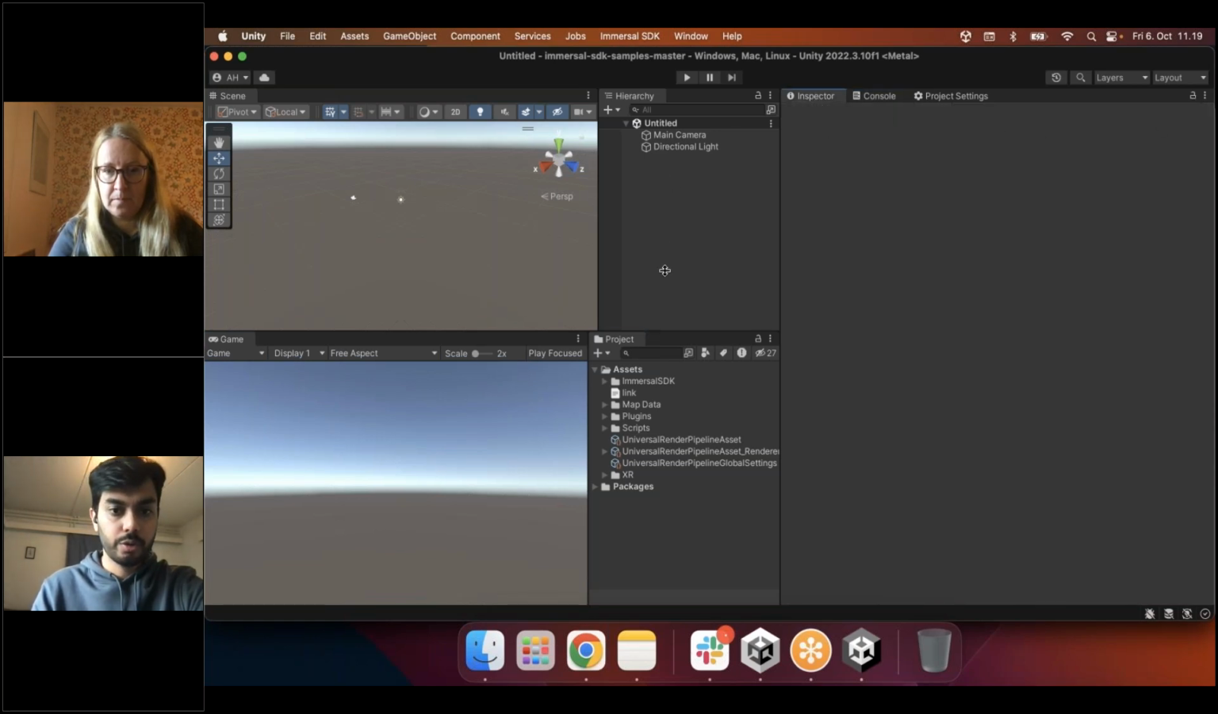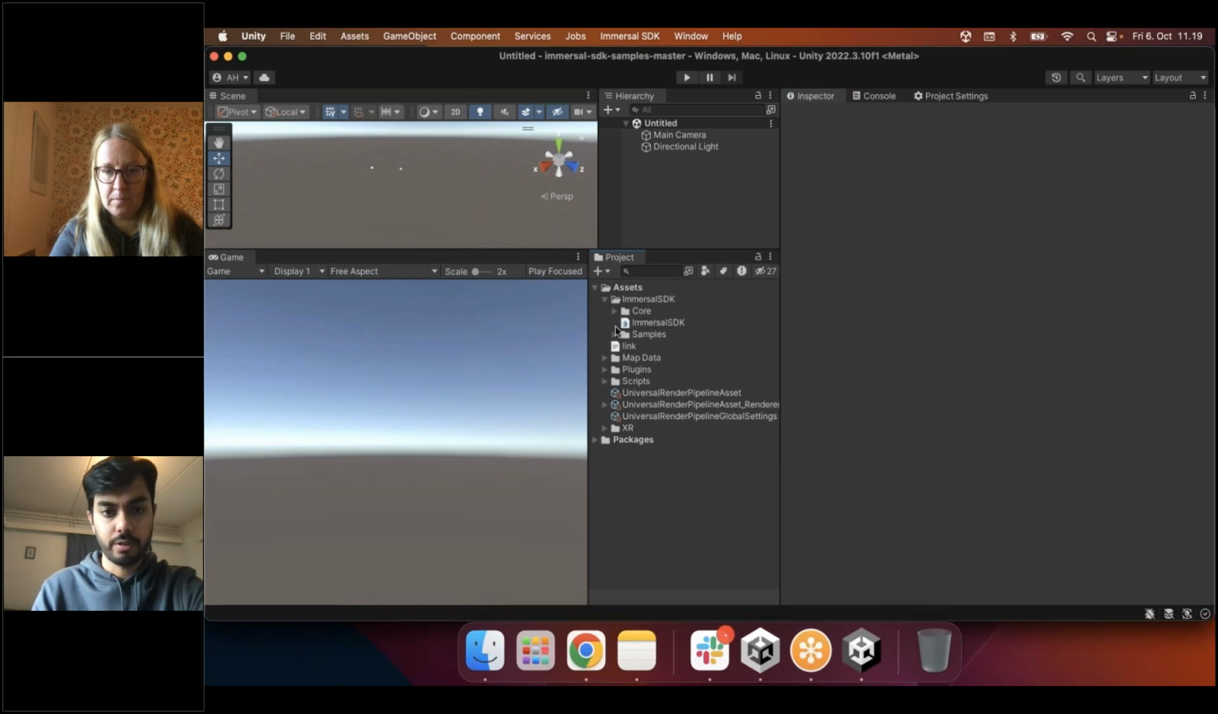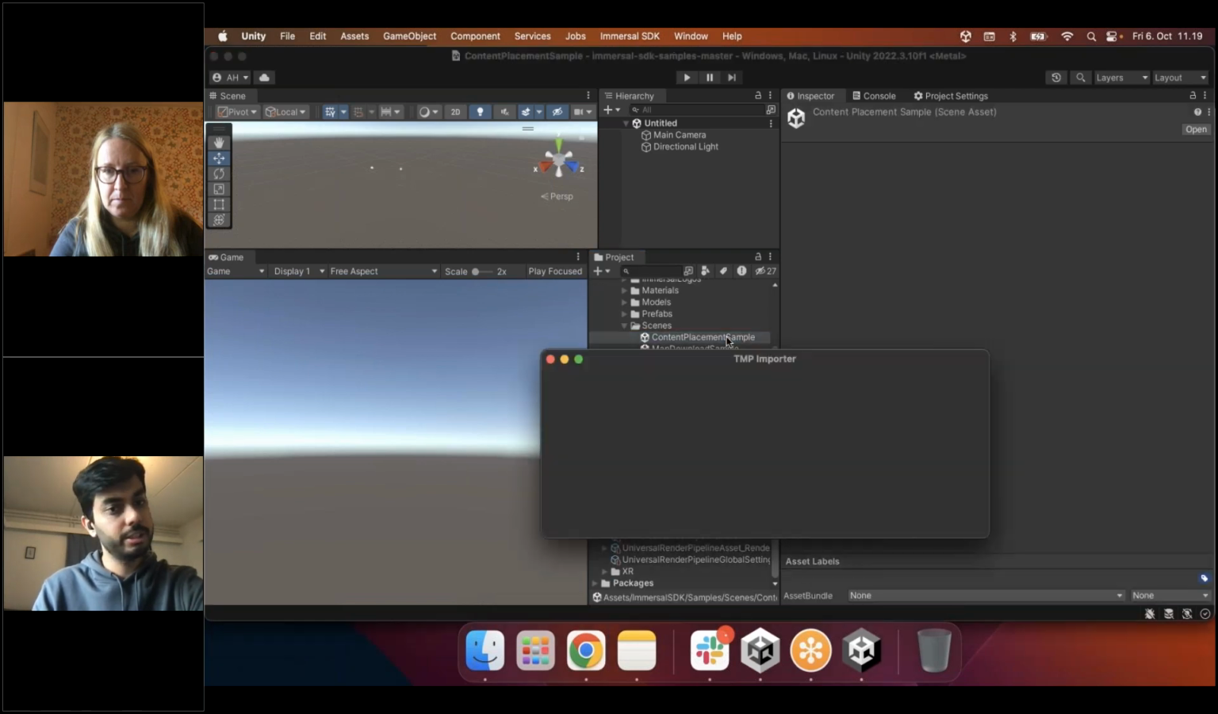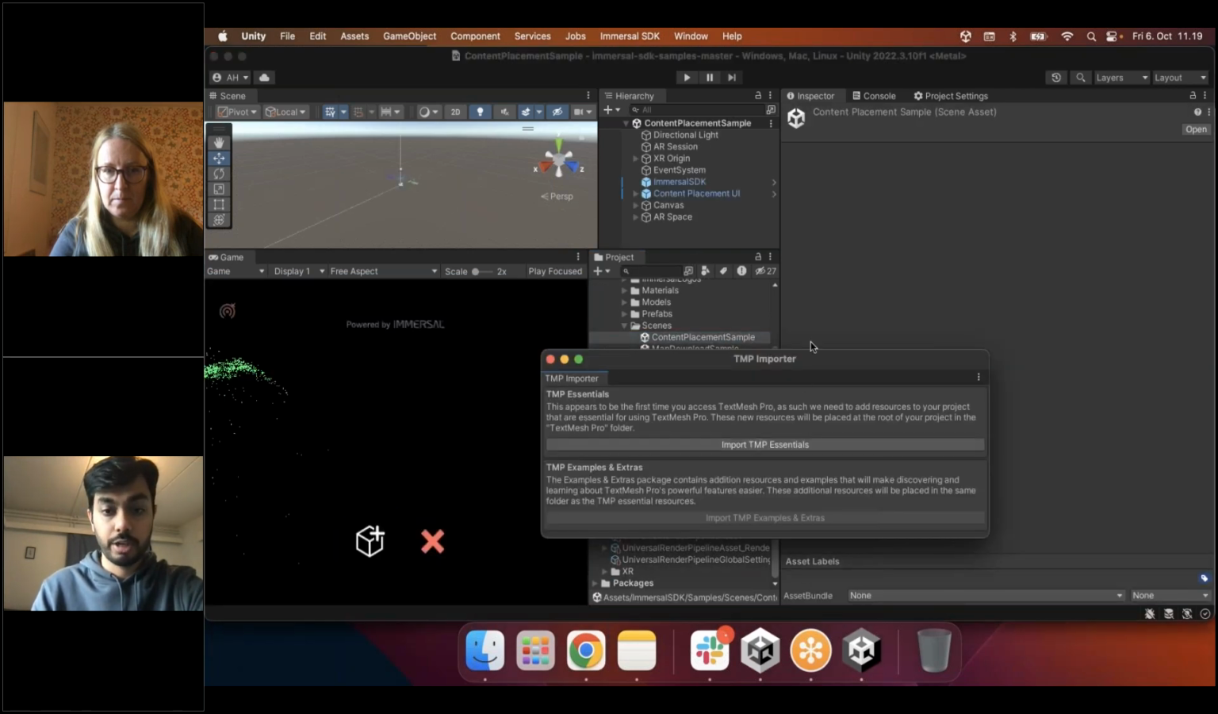And yeah, so now there are example things. For example, you can go to Samples, and there are different things. For example, this one is content placement. When you open anything, it will ask you to import TextMesh Pro. So you can just import the essentials. It is good if you can do that.